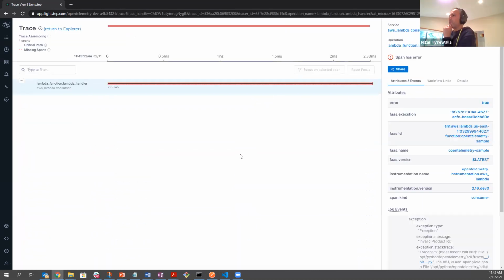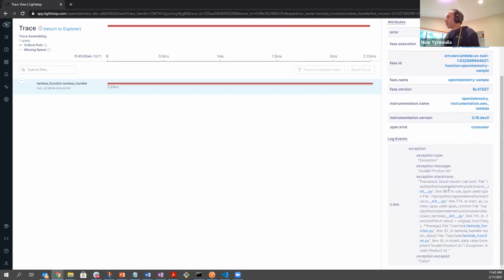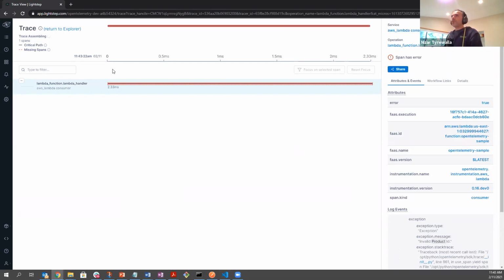So I'm creating these fictional errors to make sure that data goes through. We viewed it in X-ray. I wanted to make sure we are seeing it in Lightstep as well. So I click on that error and automatically you'll see in this correlation tab what the events are, what the log events are, what the stack trace is, what the error message is and so on.